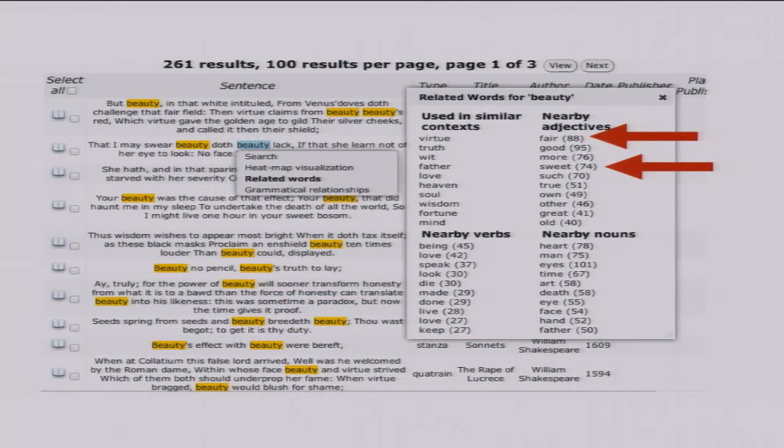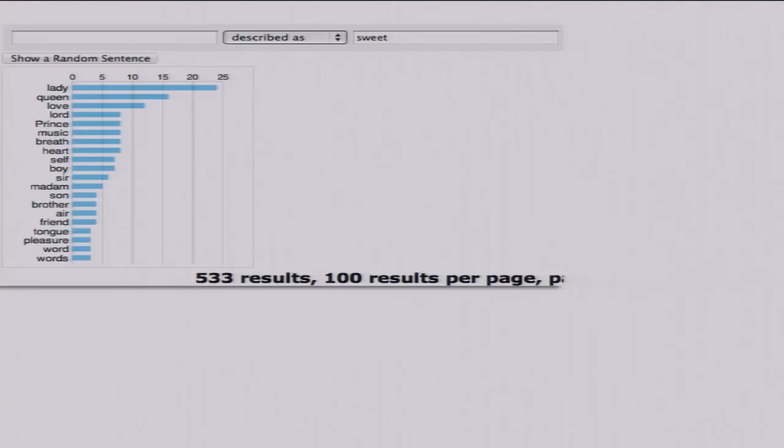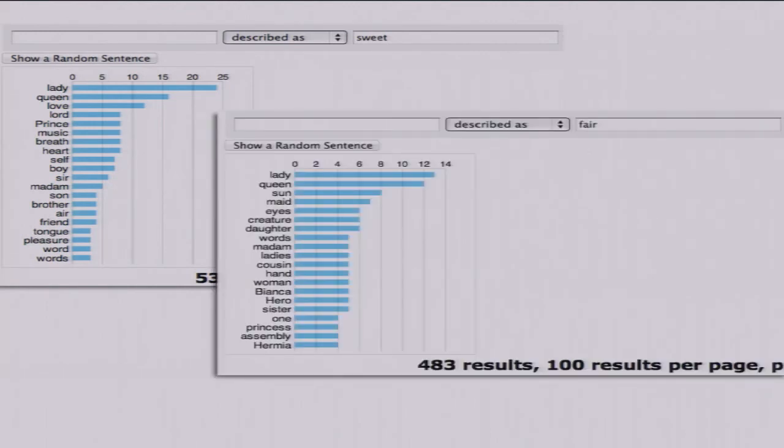So let's pick fair and sweet. And so now we can see what are the terms that modify sweet in this collection. And it's lady, queen, love, lord, and so on. And what are the terms that modify fair? And we see, again, lady, queen, sun, maid, heirs, eyes. So it's a lot of women and so on, not surprisingly, if you know Shakespeare.